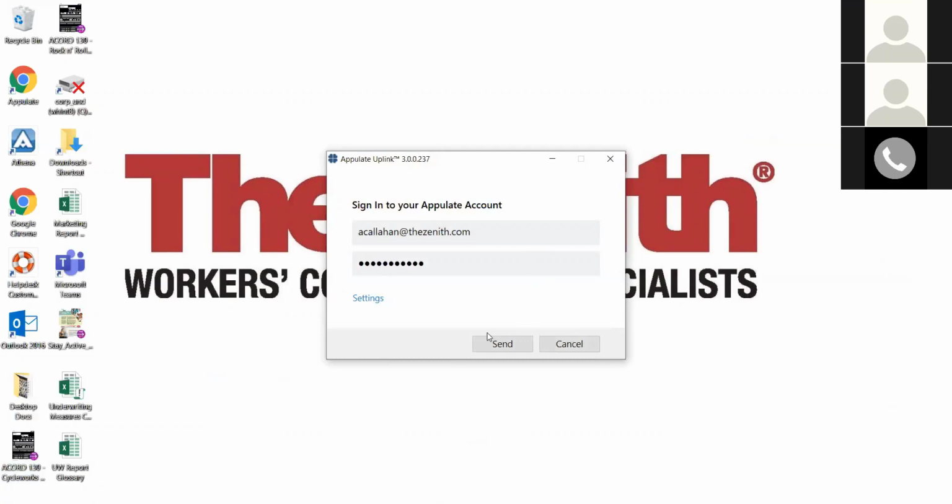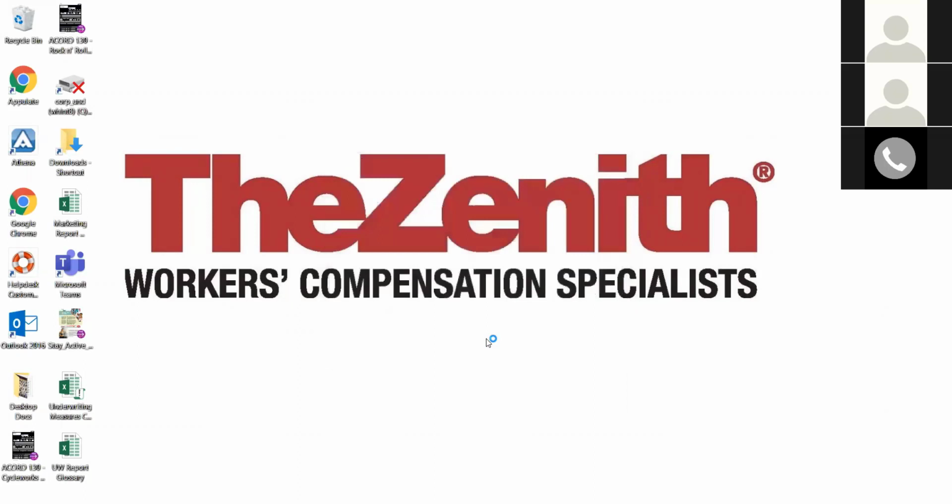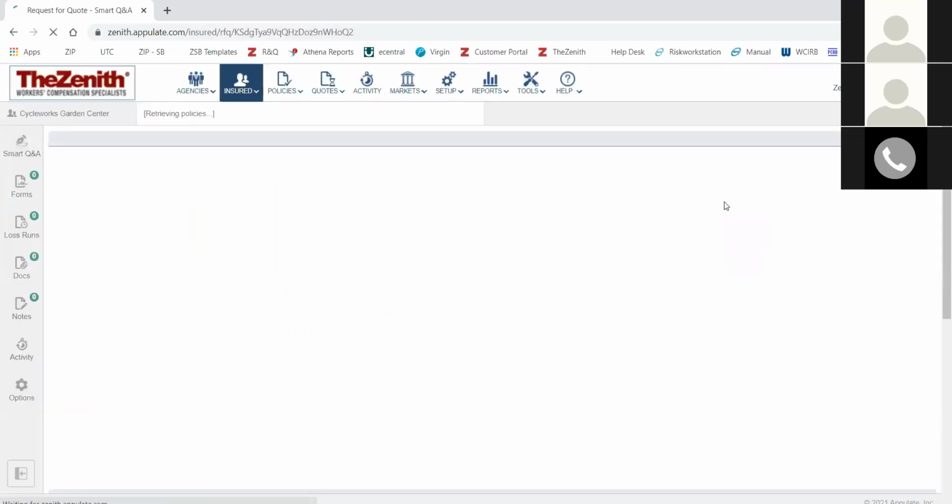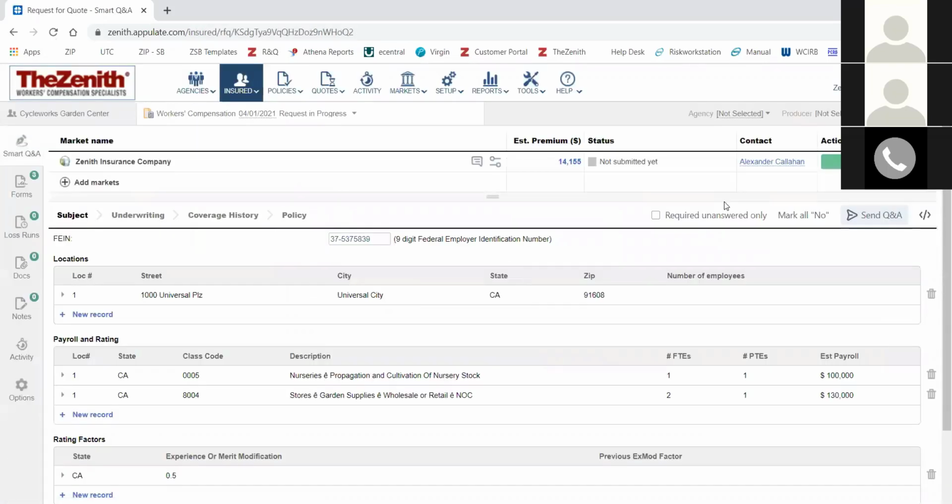Now we can go ahead and hit send. The system is then going to open up Appulate for us automatically. You do not have to be signed in prior to clicking that send button. We'll confirm the line of business that we want to work on. You can see it defaults to workers' compensation because the 130 is the work comp Accord. We'll click continue, and then you are taken to your Appulate UI.